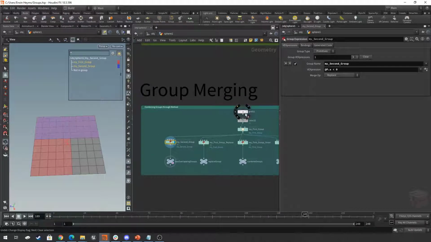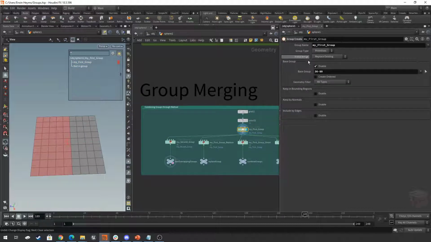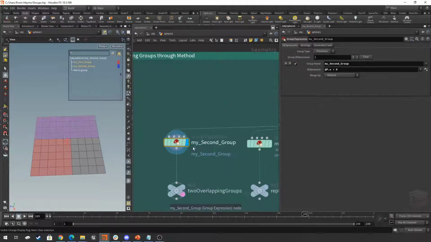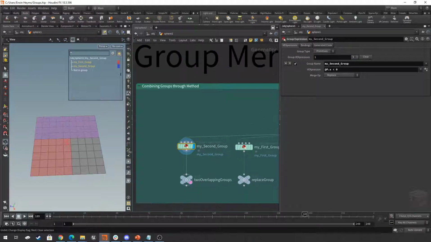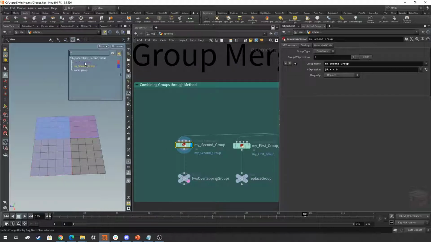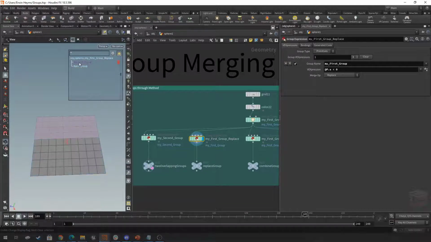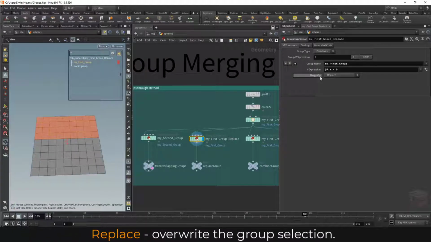In this case, we have a grid which has a group called my first group. This is a primitive group, and it selects this part of the geometry on this side. Then I have another group below, in this case in a group expression node, that's selecting the top half of this geometry. In this case, both groups have different names, so they coexist next to one another. However, if we grab this node, then we'll see that we're actually replacing my first group. And that's because the merge operation type here is set to replace.